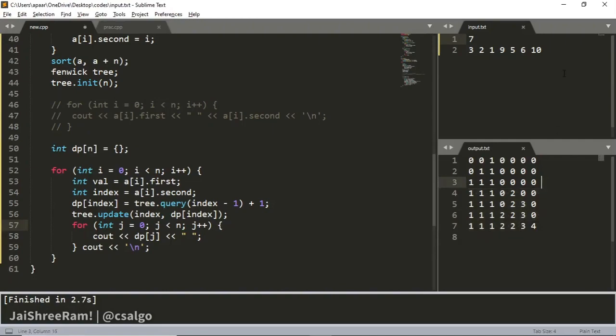Okay, let me just take some other examples. 5, right? Think how the dp values will be filled. See, 1 1 1 1 1 1. So first it will go to the last index, then this, then this, then this, and then this, right guys? Okay, let's take another example.